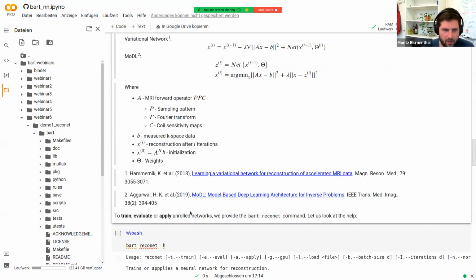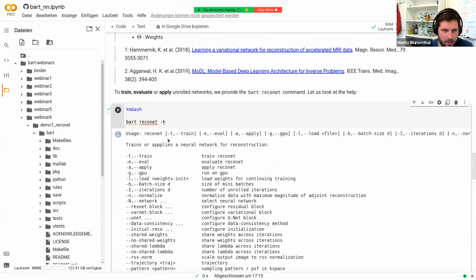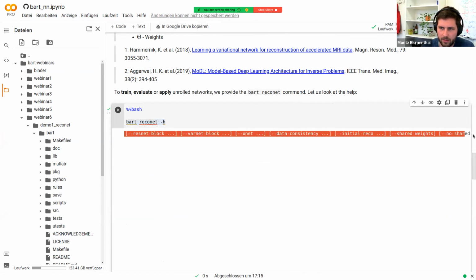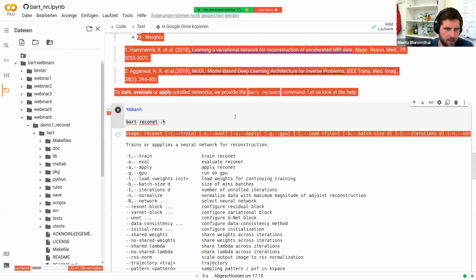And as I said, we have the BART reconet command to do that. And I think I already announced that in the beginning: the first thing you should do if you see a BART command is run the help. So bart reconet -h. If you scroll far to the right, there are many options, but then we see again what we need to provide at least: some k-space data, the sensitivities, the weights, and the reference, or if we apply it, the output of the BART reconet command. And then we see here the options.